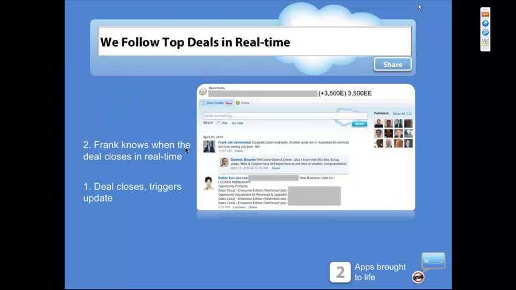The second example is really about following data and following applications that make them come to life. What we're doing now with Chatter is following deals in real time. So imagine Frank or Jim or any other salesperson in a company following all the deals and trying to keep track of all the deals that they're working.